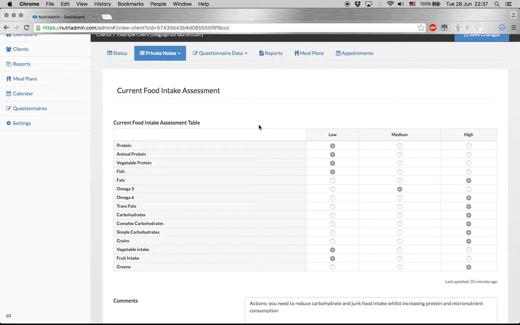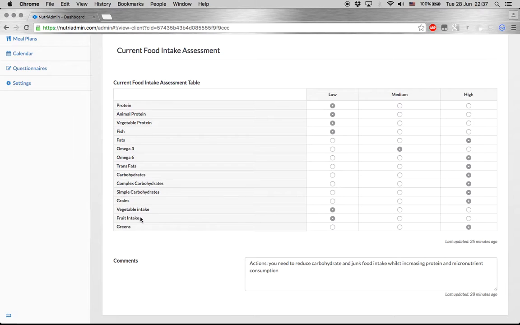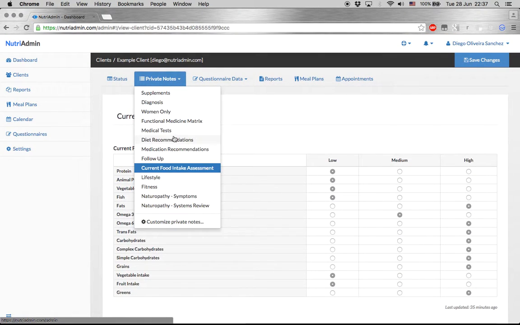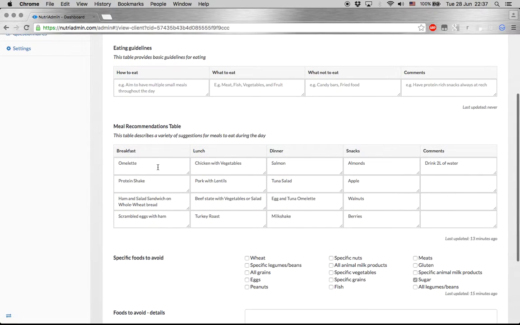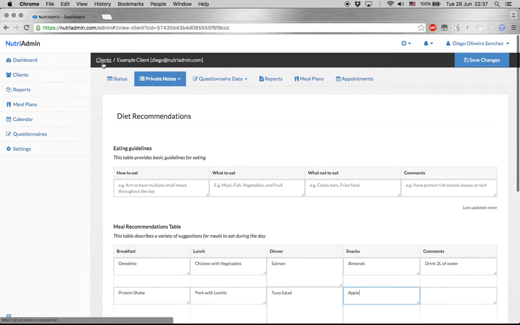Imagine we tick these boxes here as a current food intake assessment, and we identify that this client has very low protein and very high carbohydrates and very low vegetables, and in general it's not a very good diet, and you want to recommend diet recommendations to this client. Imagine you want to recommend foods that are higher in protein and lower in carbohydrate. So you could have filled in this table, for example, with different food recommendations that you want to give to this client. This is information specific for this example client in this case.